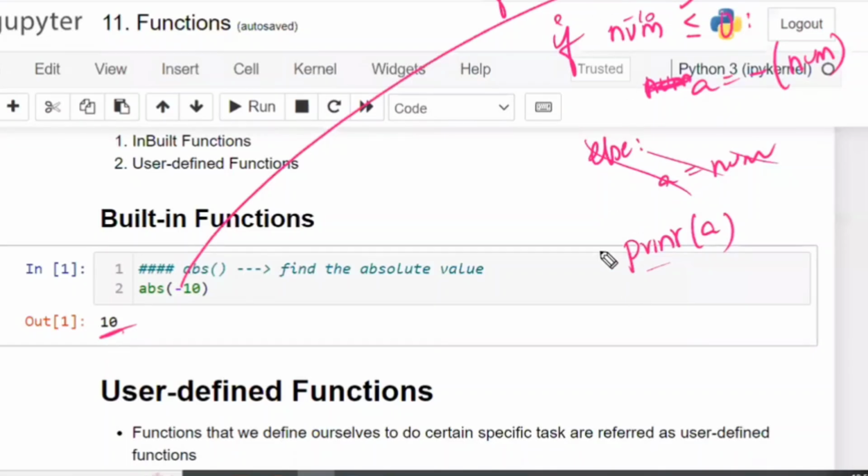Don't focus on this example, I'm saying. This one we are going to see in detail. What is meant by this def? What is meant by this? All these things we are going to see in detail.